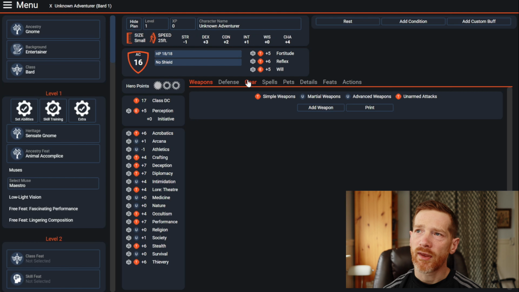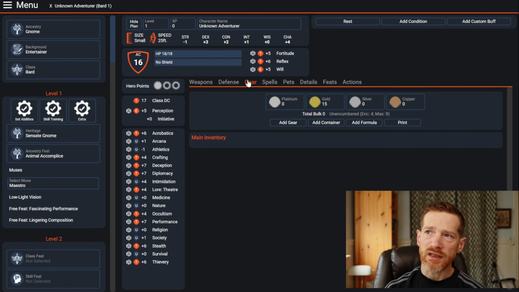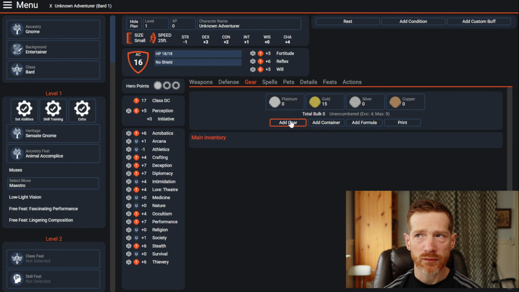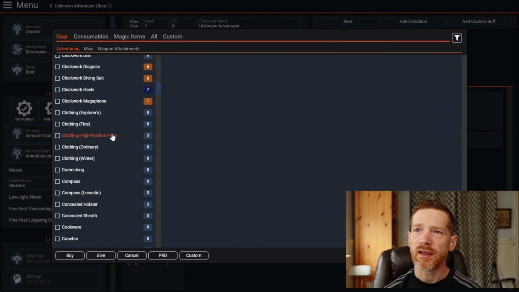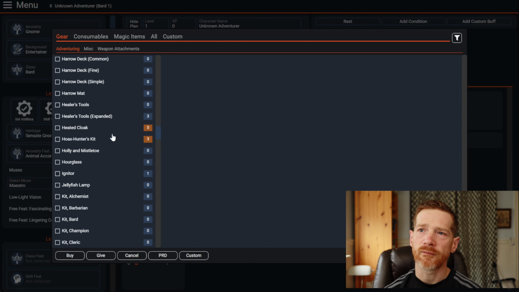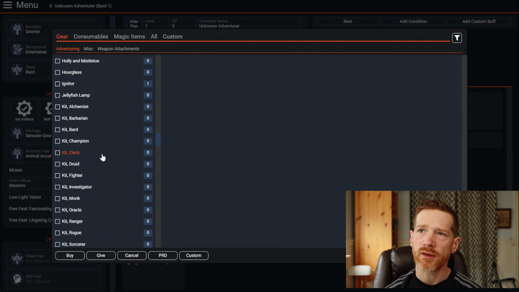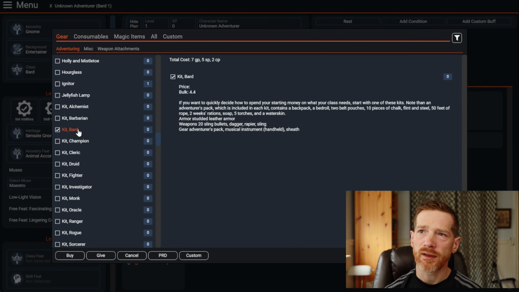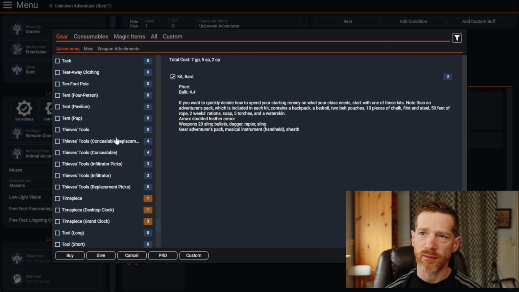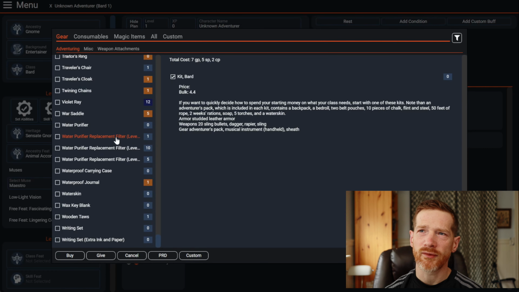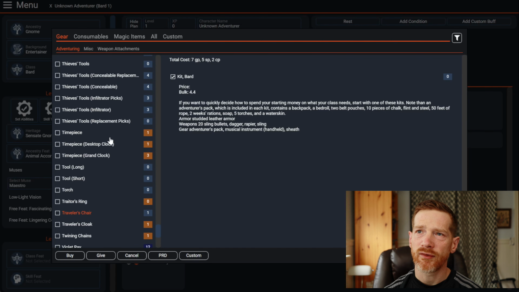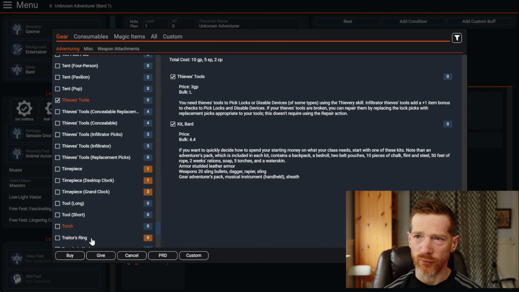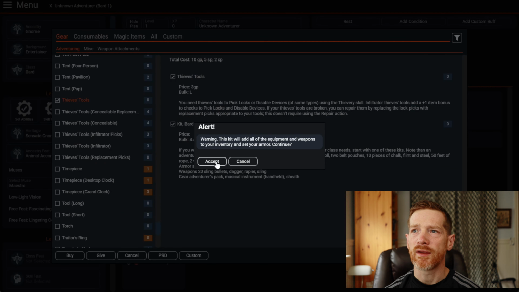Then we decided to get into gear. For gear, we took a very simple route, and we chose an adventuring kit for her bard. So if we hop down here, the bard kit, and then she also said, because her character has a little bit of a roguish tilt to things, she also wanted to have a set of thieves' tools. So those are the two things that she bought.